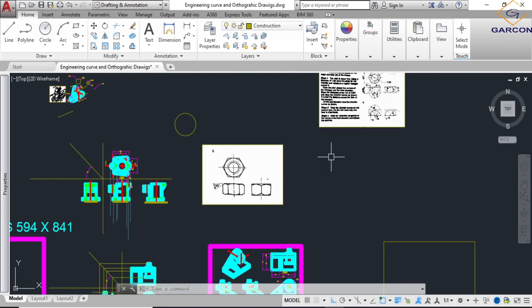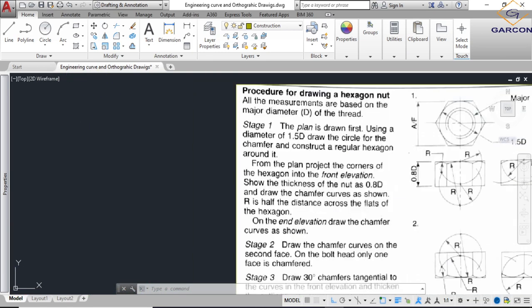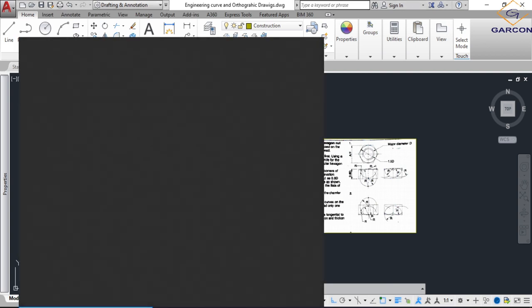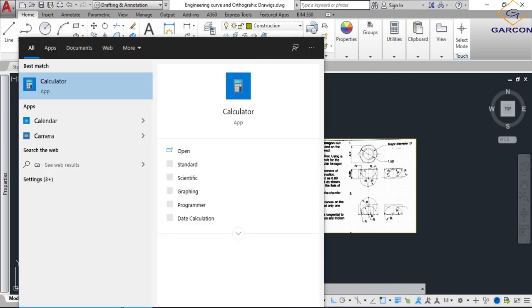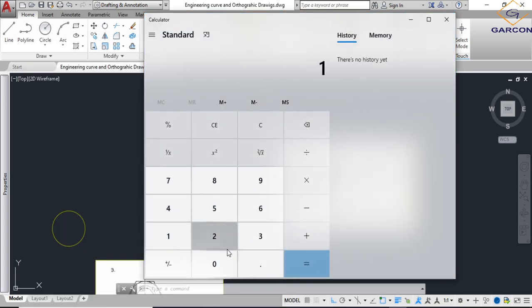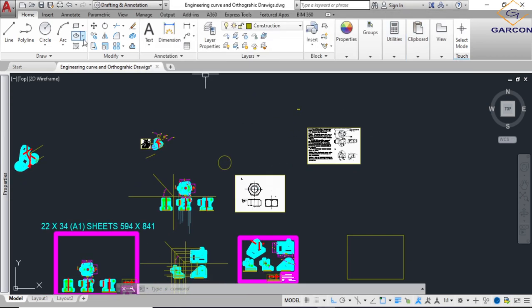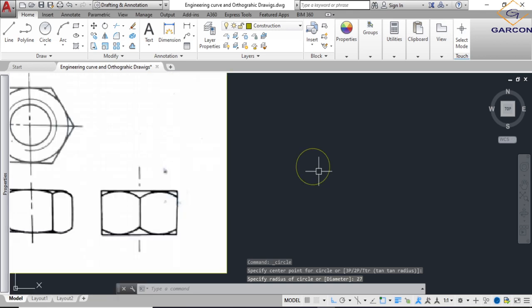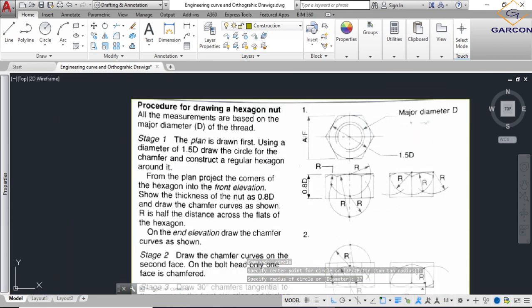So the first thing we'll do is, it says draw the plan first using the diameter. 1.5 times 18 is what? Let me use my calculator. 1.5 times 18 equals 27. So the circle that we're going to draw is 27. Circle, 27, enter, boom. Then we want a hexagon on the outside of the circle, right?